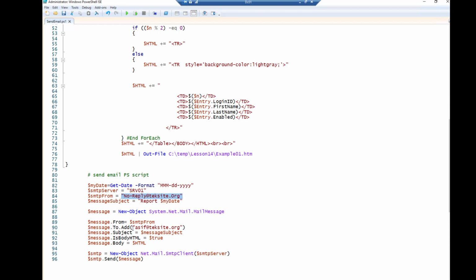And then the to, that is my email address. And then the subject, this is also in a variable. Then IsBodyHtml equal to true. And finally the body, this is coming from the HTML string. Then I'm using another SMTP client object and using the SMTP server to send the email.